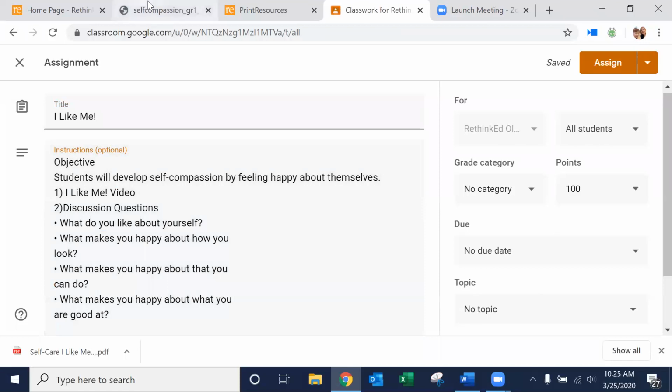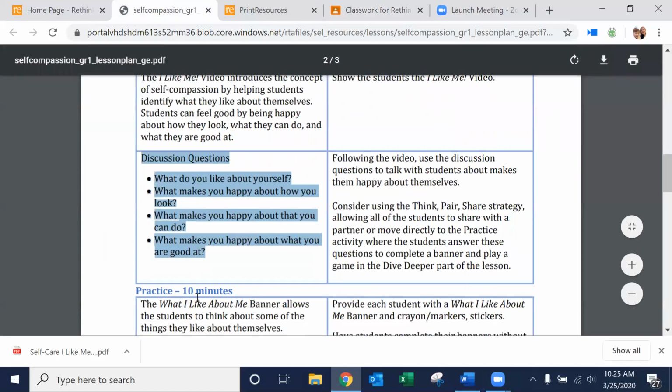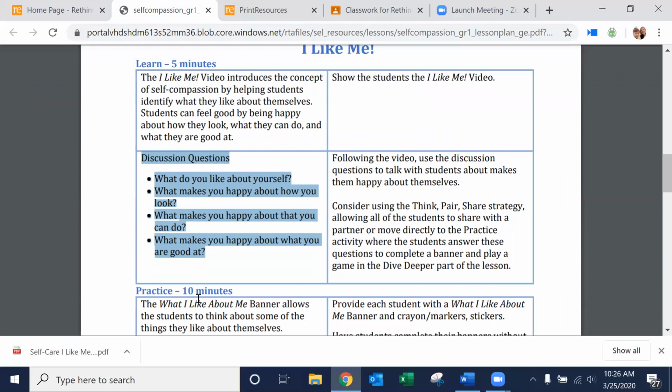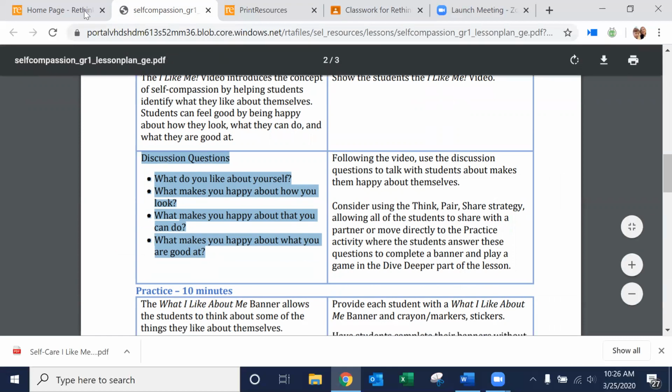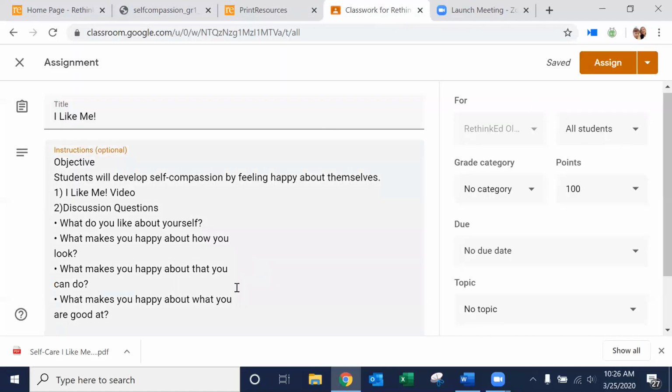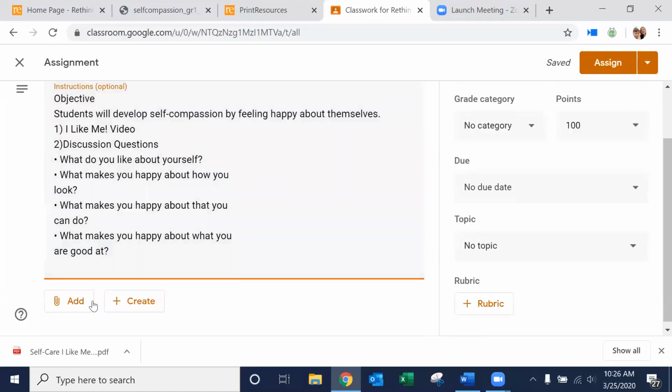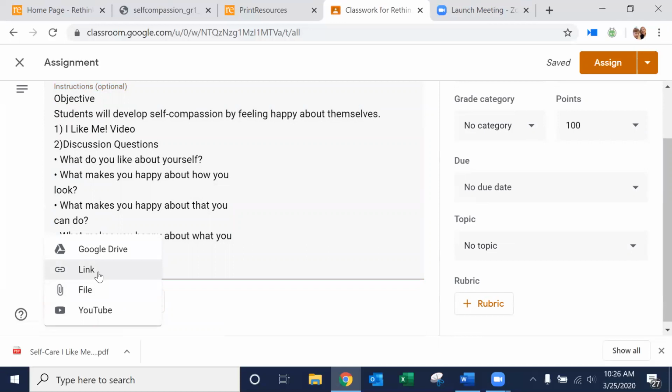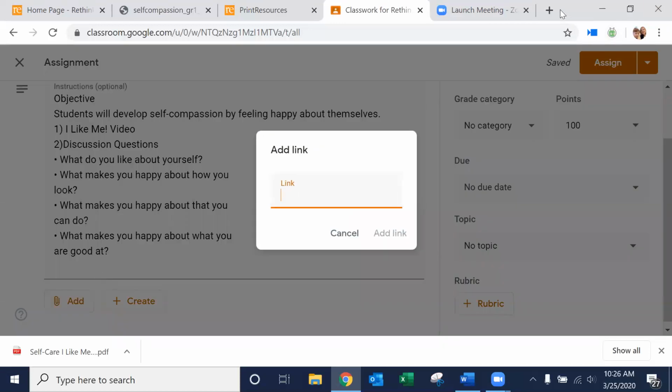And we're going to continue like that down our lesson plan, picking and choosing what the student needs and how we can deliver that to them, whatever tools you may possess to do that. So once we have all of that, then we're going to come back and come down to add. Add allows us to have the link to our Student Center. So we would add our Student Center link to that.